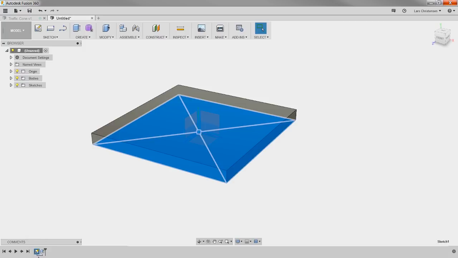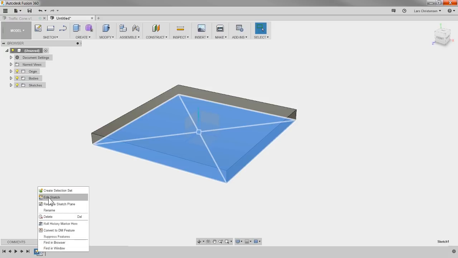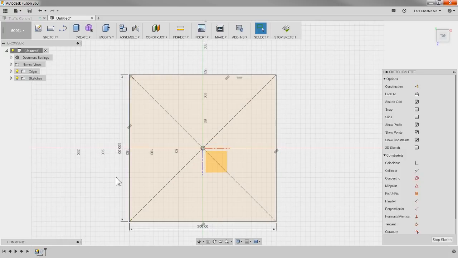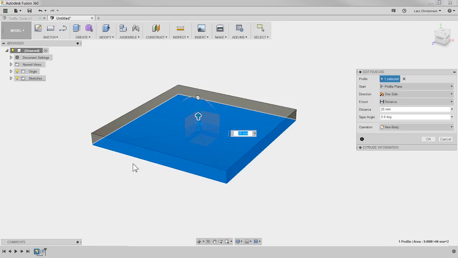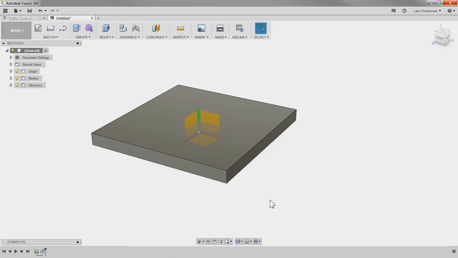The first one here is the 2D sketch. Now, if we right click on that down here, we can hit edit sketch, and it will take us back to that 300 by 300. To get out of this, I'm just going to hit stop sketch. The other one was actually the extrusion. So we right click on that one and hit edit feature. That will take us back into the 25. So as we're working in here, everything gets recorded, as you will see.